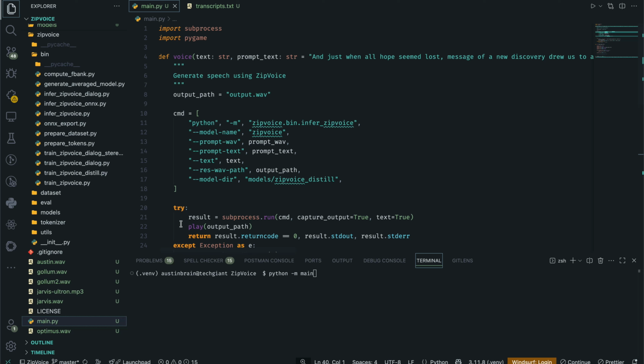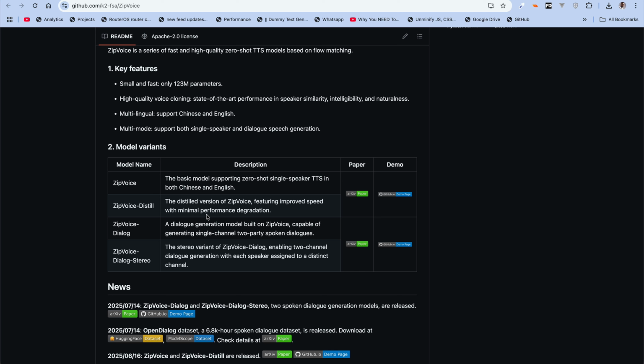Let's head over to their GitHub repo. As you can see, ZipVoice Distill is the distilled version of ZipVoice featuring improved speed with minimal performance degradation. So we're going to see if it'll do a really good job with Golem, and we'll also try out the normal ZipVoice model. Let's head back to our IDE and run main.py.